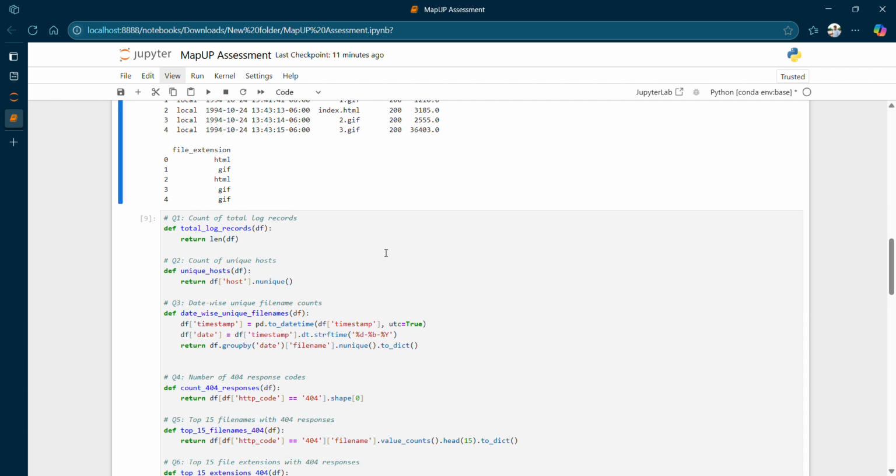Here it is, question number 1, the count of total log records. I've created a total log records function, which returns the total length of the data frame. The second question, count of unique hosts. Unique hosts returns the total number of unique values in the data frame column host.